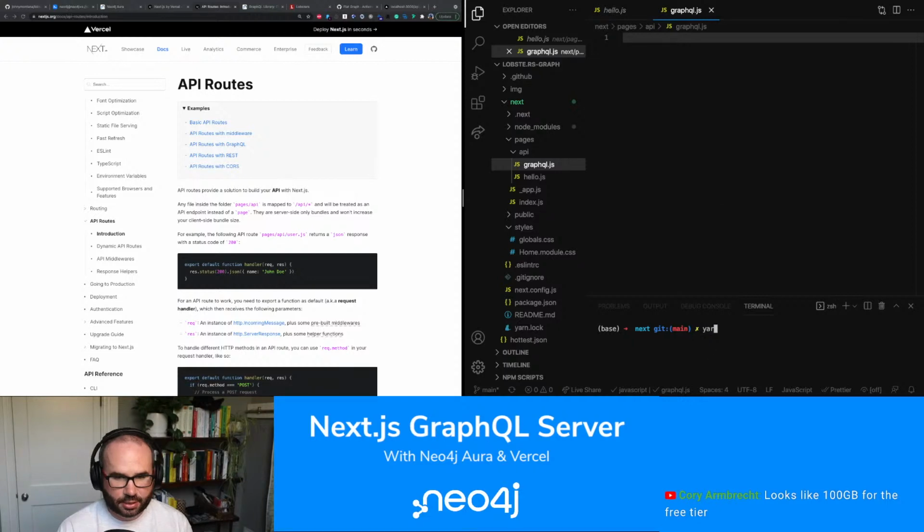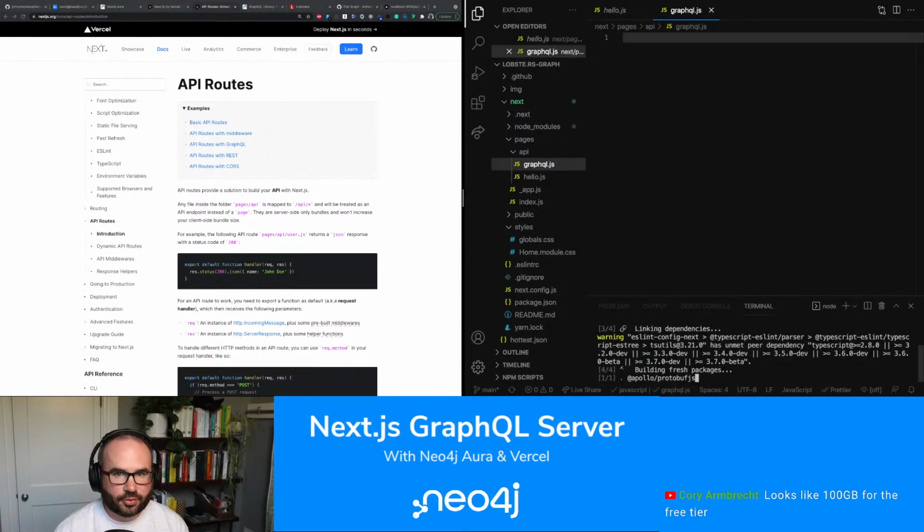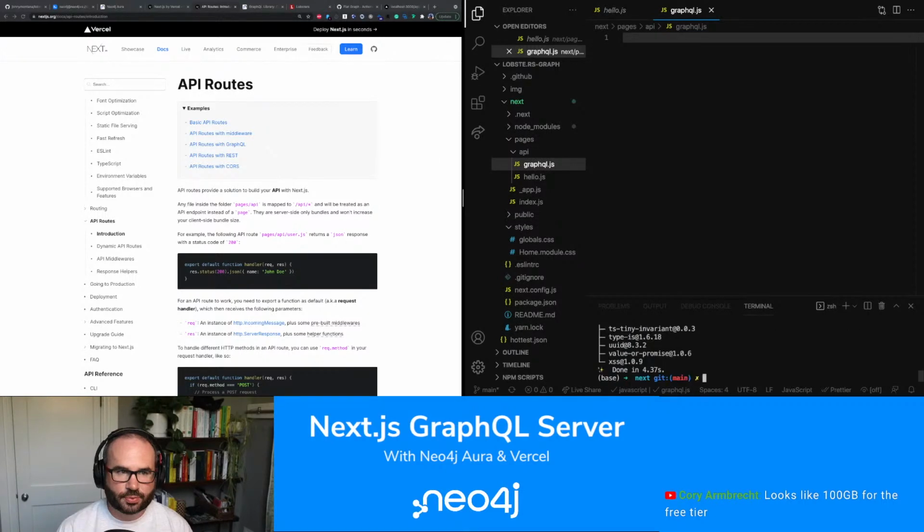So let's add a few dependencies. So I'm going to install Apollo server micro and the GraphQL JavaScript implementation. So micro is a HTTP framework that works really well with Next. I think it was also built and maintained by the folks at Vercel. And there's an Apollo server implementation of micro. And so that's what we're going to use for the HTTP layer.